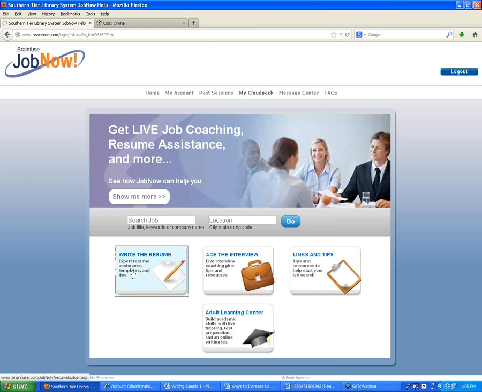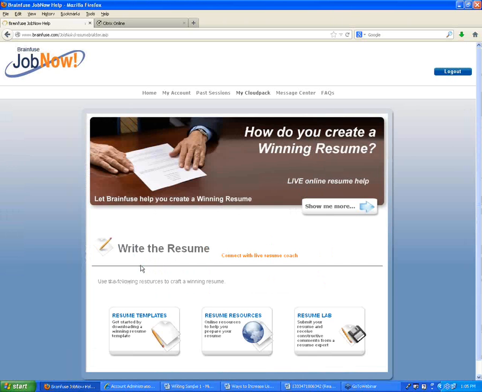So the first button here is Write the Resume. For most people, that's one of the first steps in the job search process. You need to have a resume for pretty much any job you're applying to these days. So I'll go ahead and click on the Write the Resume button. Here within the resume section, we have a few different options that your patrons can use.